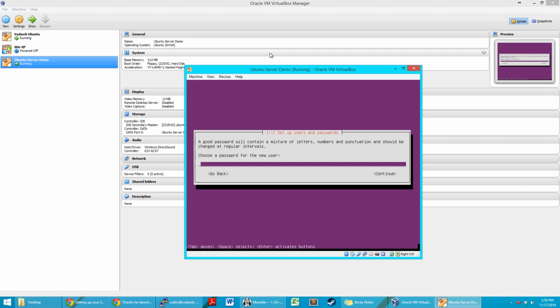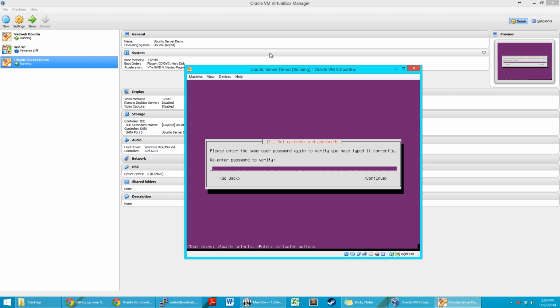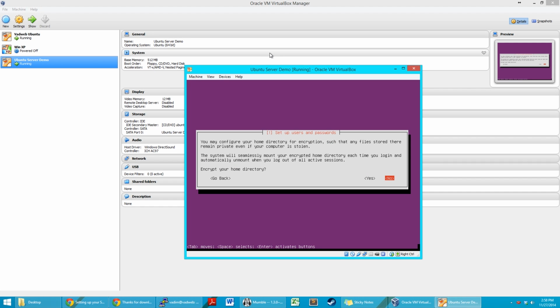password. You need a password on Linux because your default installation is I think sudo access. So sudo in Linux in Ubuntu land means super user do. So that means when you run a command with sudo privileges, that means it has the power to do anything in Ubuntu. So we're not going to encrypt our home directory.